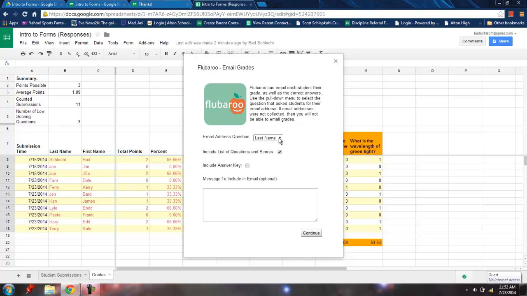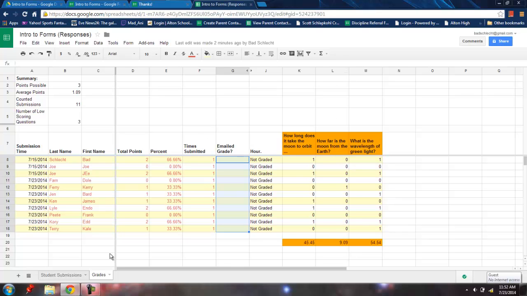you can use this to send students an email with the list of the questions, the answer key if you choose, and a message you can send for them. So that is Flubaroo in a nutshell. There's a couple other small things you can look at, but this should get you started grading.